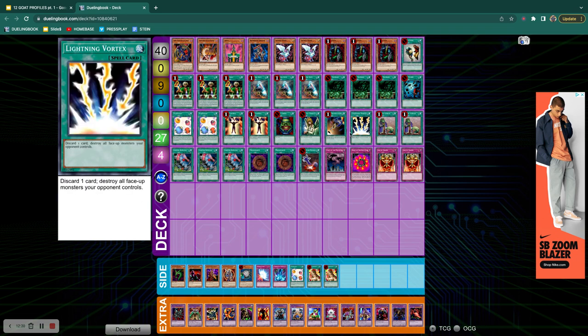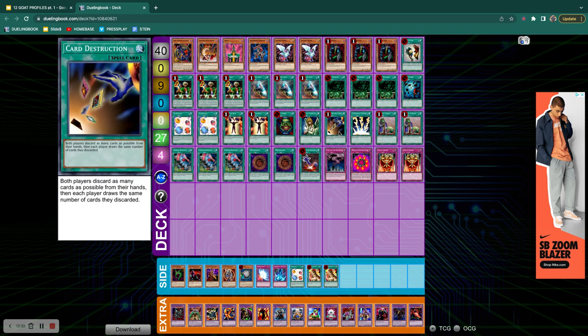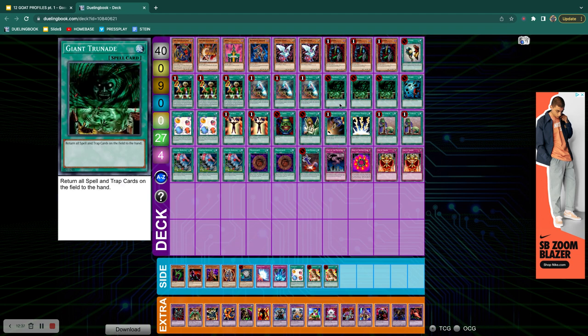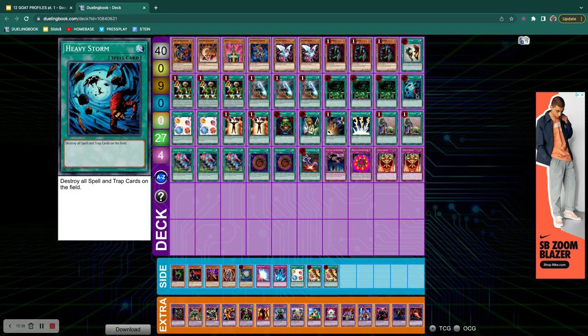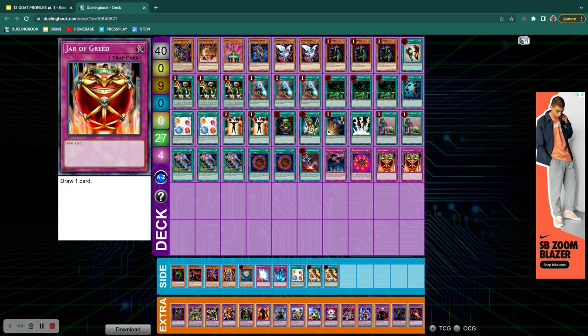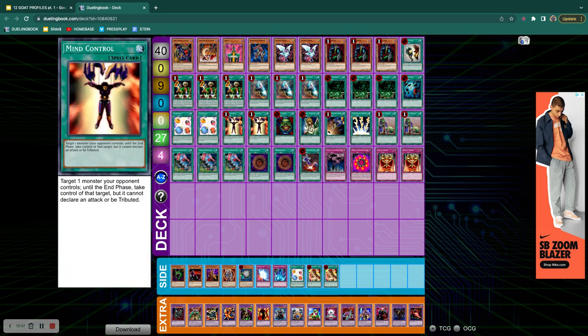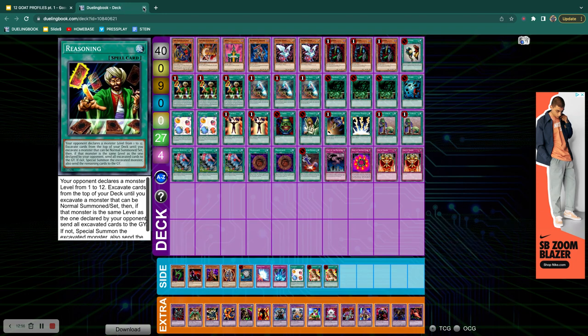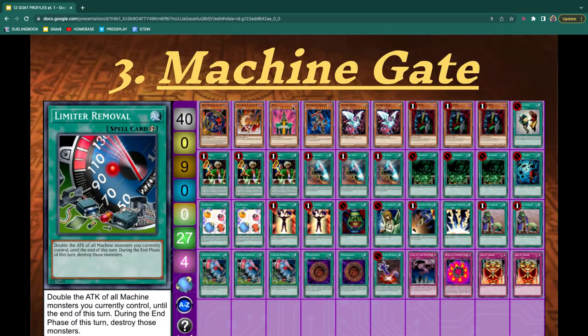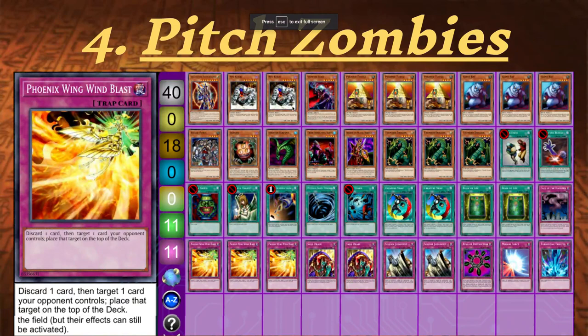We have the Lightning Vortex. We have the card destruction to just get through our deck faster. We play, you know, triple Giant Trunade and Heavy Storm, so I didn't really feel like it needed Royal Decree. I just opted to speed through the deck as fast as possible. Mind Control can net us things like Magician of Faith or Decoy Cheese, which just allow us to mill through our deck even faster. I really love playing this deck. Totally would recommend playing Machine Gate if you like Reasoning Gate decks.